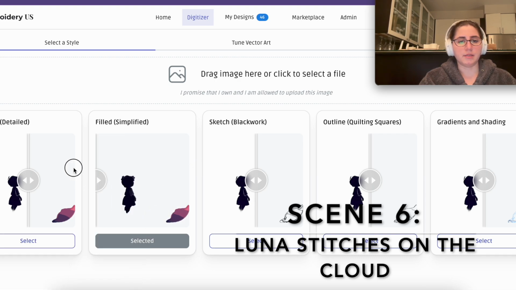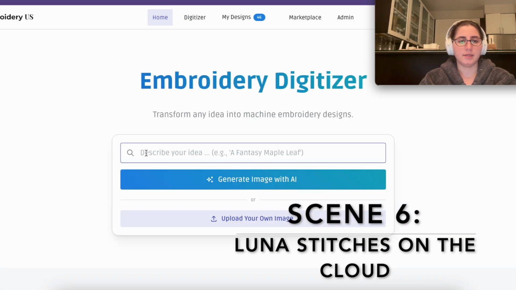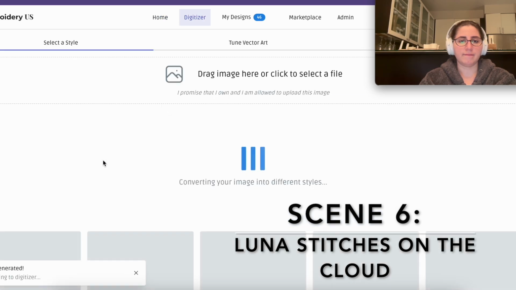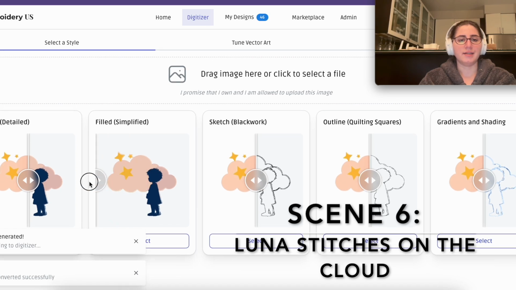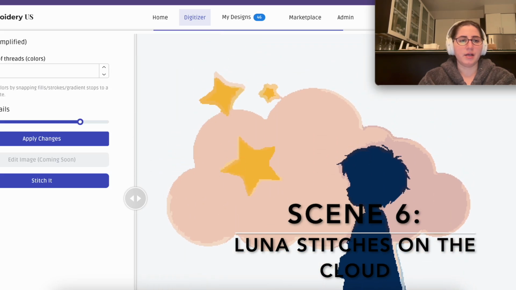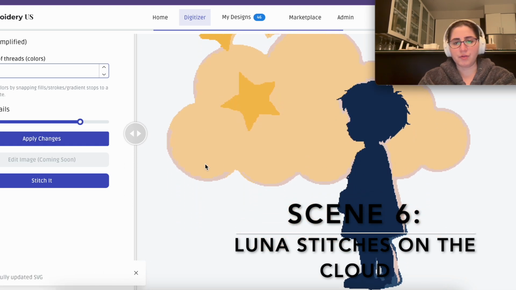It's really mad. Let me refresh. Go with the same prompt. There you go. Was worth the effort. It's perfect. All right, now let's make it embroidery ready.